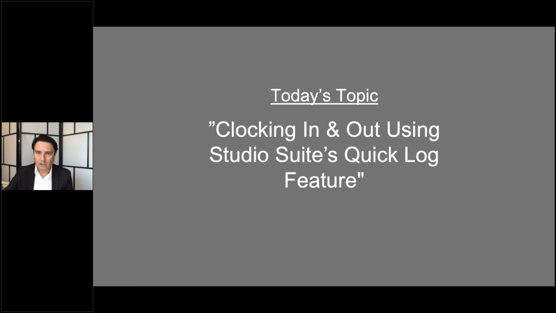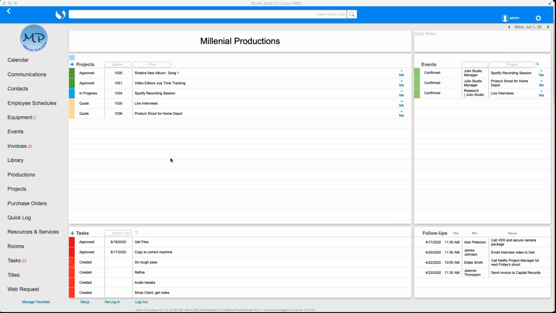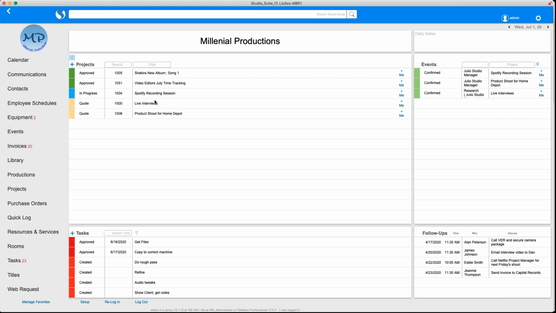I'm going to go ahead and share my screen now so we can dive into this. All right, so we have Studio Suite over here on the home screen, projects displayed on the top left side. If you click on any of these projects, then you can get to that particular project where you can see line items. Let's go back to the home screen. Those line items are called events in Studio Suite, and we have them displayed over here on the right side.